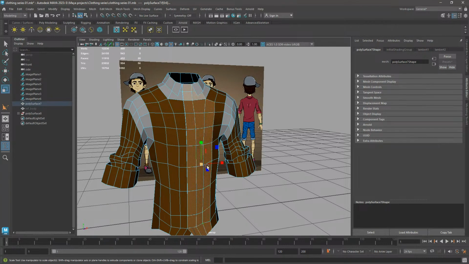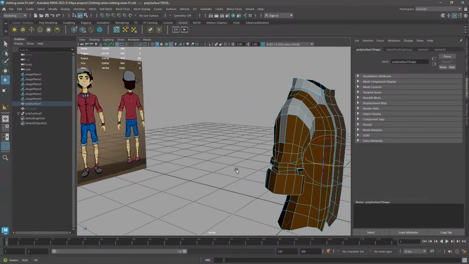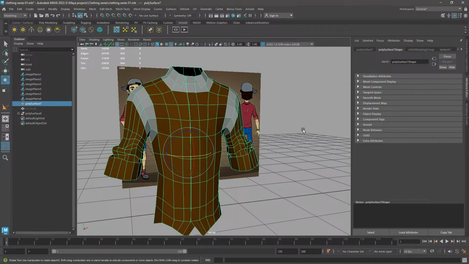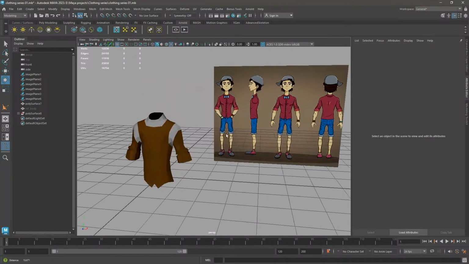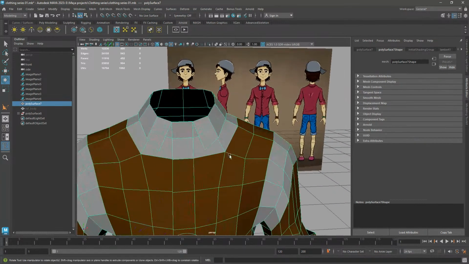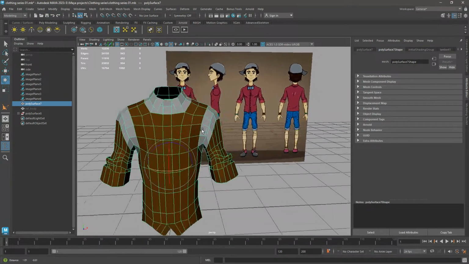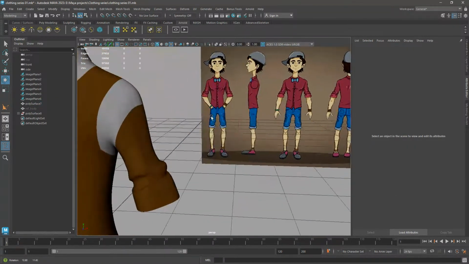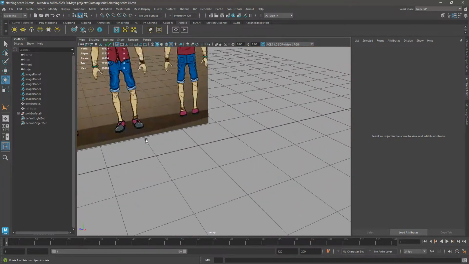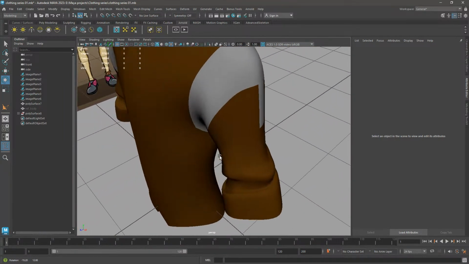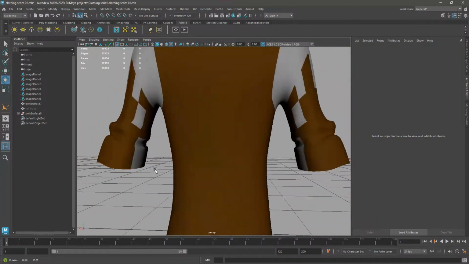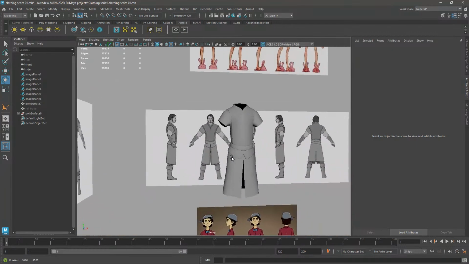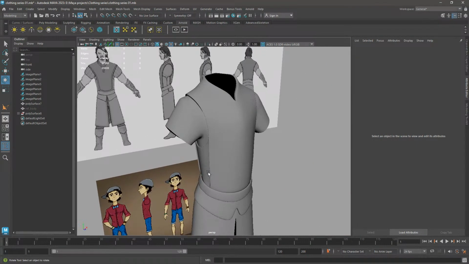It's not necessary, but I just did it for the sake of the video. Then I put a collar in here, and I even did this one, like this. And in this section I made this cloth.